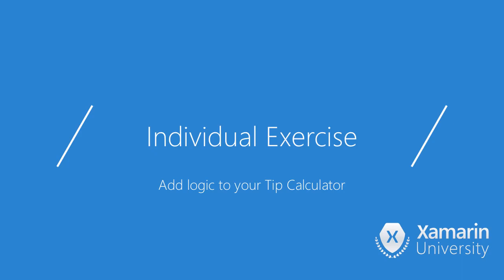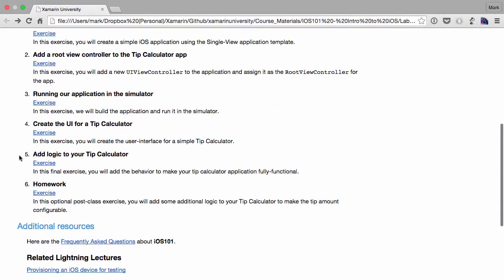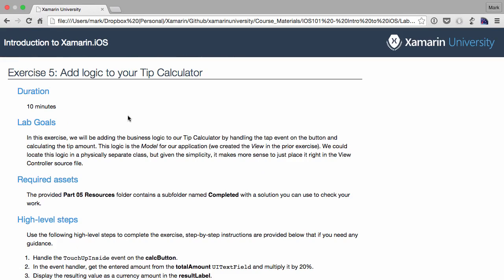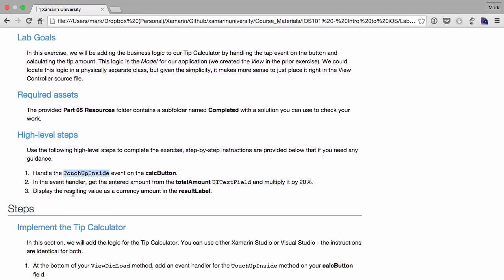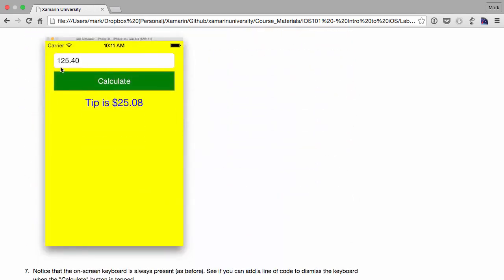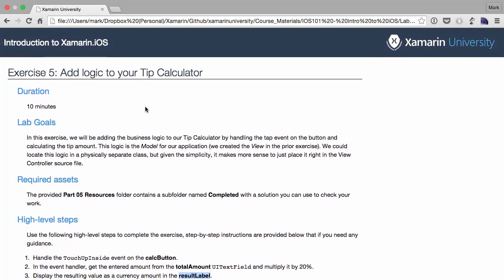So let's go ahead and do that. Let's add our tip calculator logic into the application. So in our start here, we're going to go to the very bottom to exercise number 5, adding logic to the tip calculator. If I open this exercise, this is another relatively short exercise. And the idea is that you're going to handle the touch up inside event on your calc button. When you see that event occur, you want to go get the total amount from the UI text field and multiply it by 20%. Take the value that you get out of this multiplication and simply set the text of the result label. So ultimately what we want to have happen is when I type $125.40 into the text field and click calculate, I want to see the text tip is $25.08. So go ahead and stop the video here and work on the exercise and get it working. And then when you come back, we'll just walk through that code together.